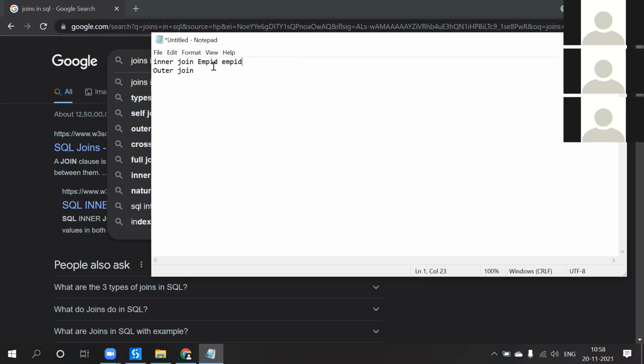When it comes to the outer join, outer join has two types: left outer join and right outer join. But when it comes to UiPath, we have only left outer join. We do not have right outer join. Okay.